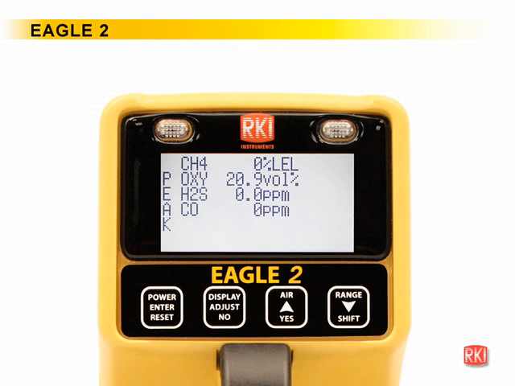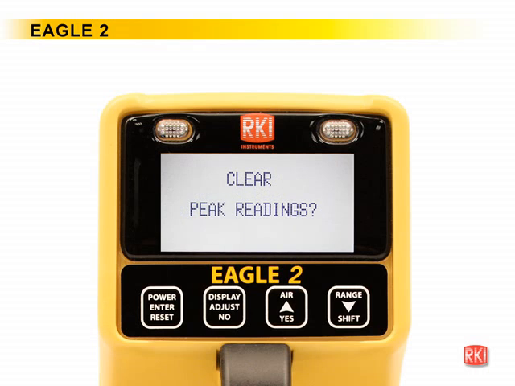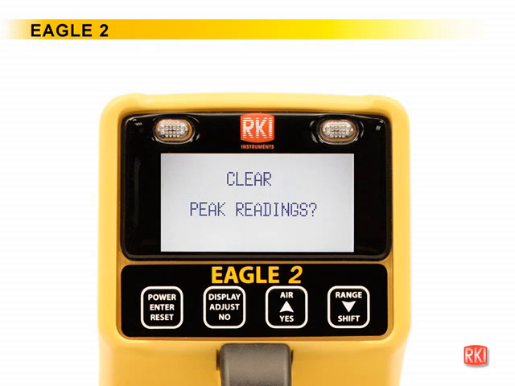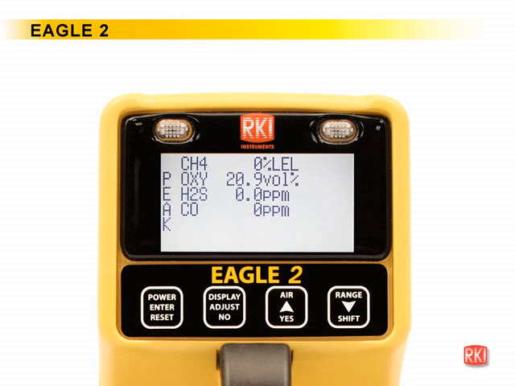To clear the peak reading with the peak screen displayed, press and release the Power Enter Reset button. The Clear Peak Readings screen will appear. Press and release the ARES button. The peak readings will be reset and the unit will return to the peak screen. If you do not want to clear the peak readings, press and release the Display Adjust No button and the unit will return to the peak screen without clearing the peak readings.